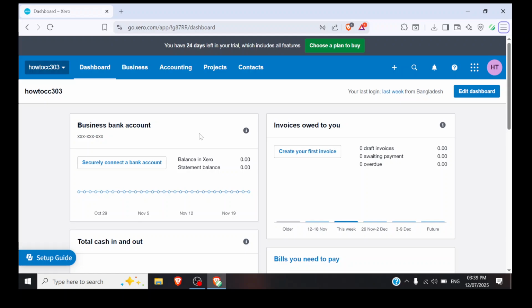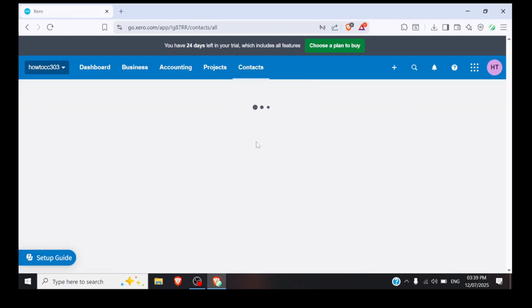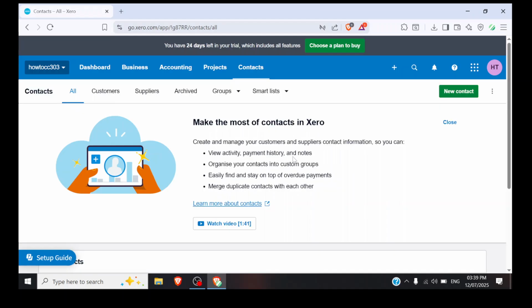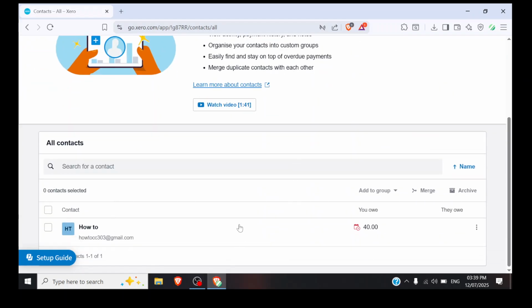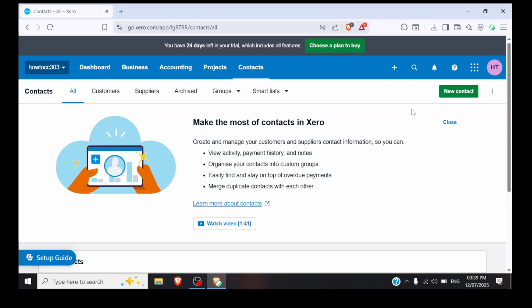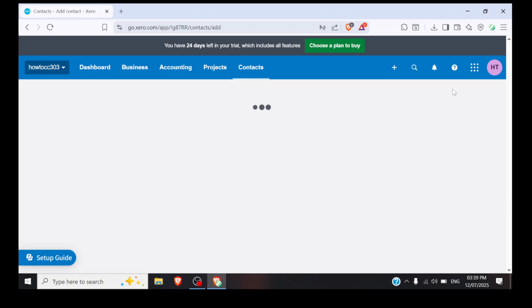In this video, I will show you how to add a contact inside Xero accounting software. We start on the Xero dashboard and look at the top menu, then click on contacts. From here, you have to select all contacts and scroll down. Here you will see any existing contact you have already added, and now go to the top right corner and click new account.